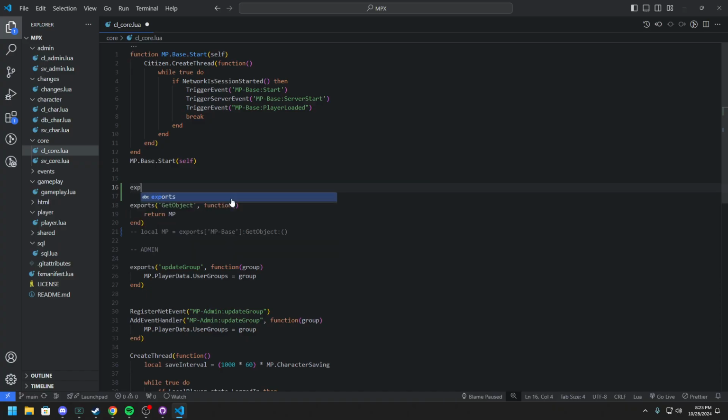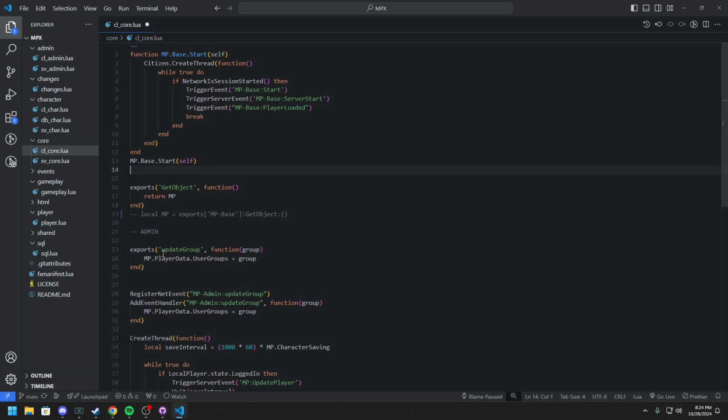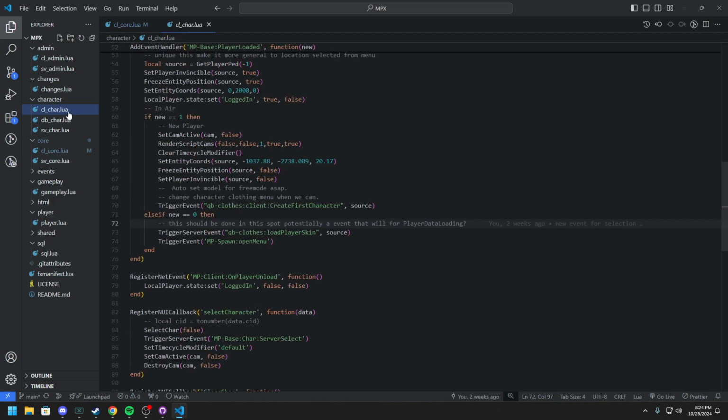Basically, how exports are set up is you're going to have an export, and the name of the export. Outside of it, you're going to have a function, and then inside the function, you could have anything, right? So it'll always end like this. We're just going to copy this real quick and go into server. Actually, we'll go into something completely different.